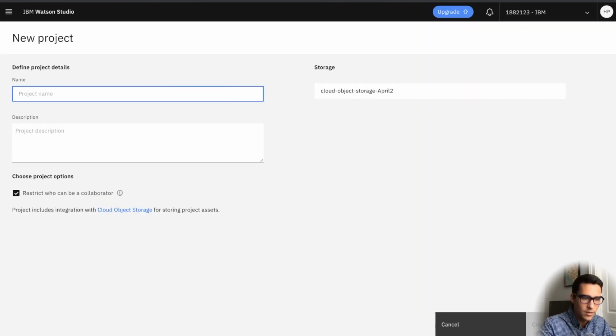So we can do a YouTube demo, and you can see the cloud object storage. I've already created one, but if you didn't, you would just click on create. Here it would pop up, say, create object storage. You would create a Lite tier, and then you would click on refresh, and then you would see your new object storage that you created pop up here.